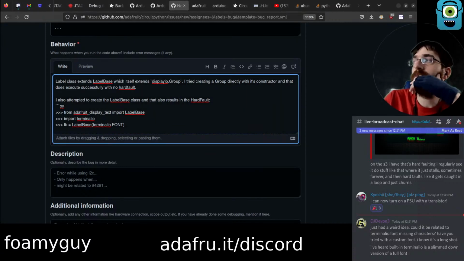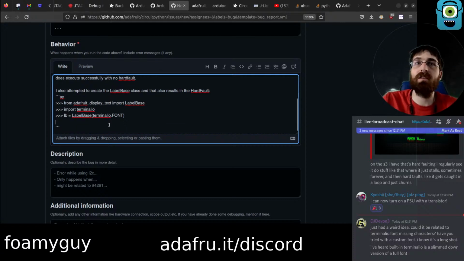Built-in TerminalIO has a slimmed down version of a full font. I do think that's true. Yeah, I don't think it has a completely full font, but I've never had it just hard fault when you create a label before.